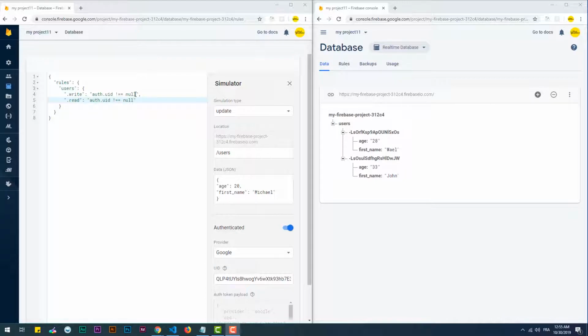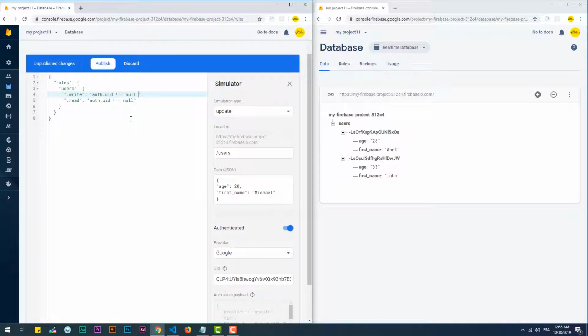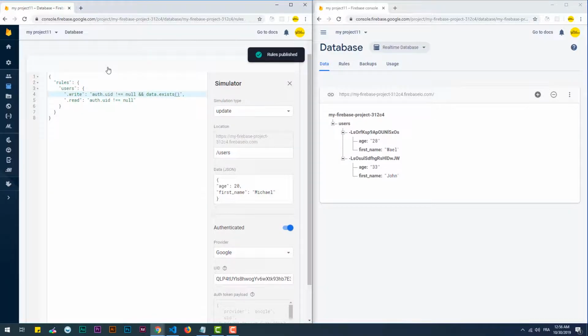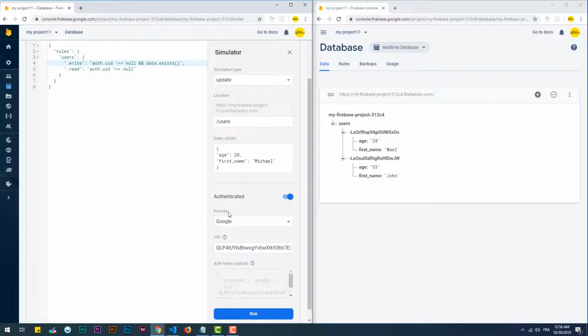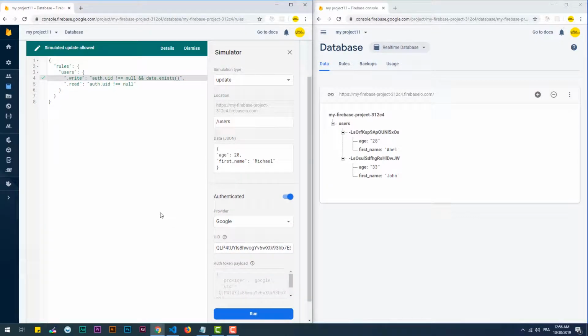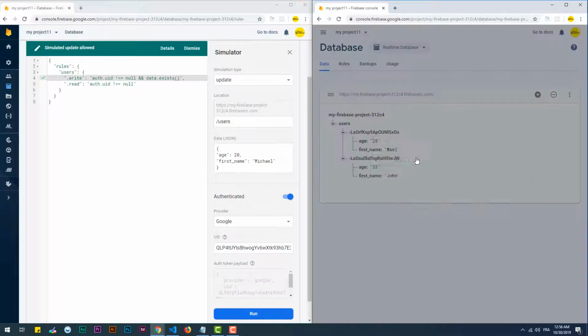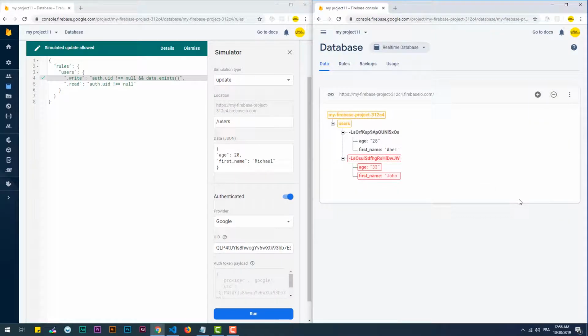Let's create another rule using another predefined variable, which is data. With this rule, we are imposing that in order to write data, a user has to be authenticated, and the users reference should already contain data. Let's delete everything from the users node and see if the authenticated user still can write data.